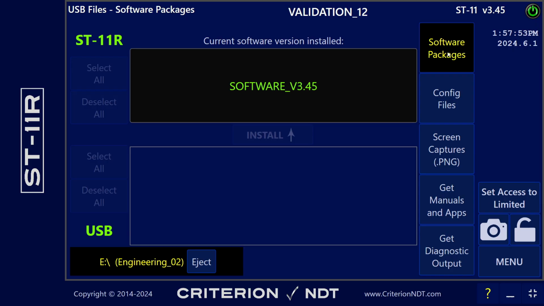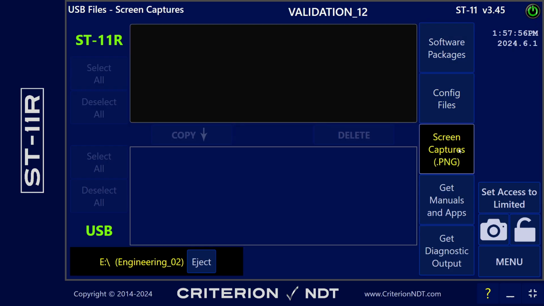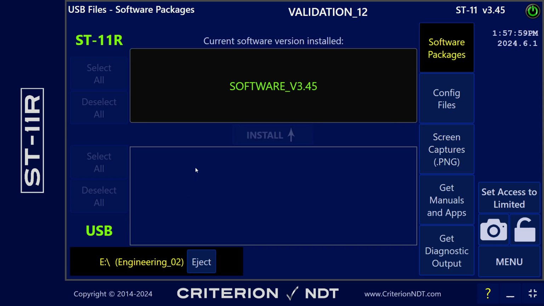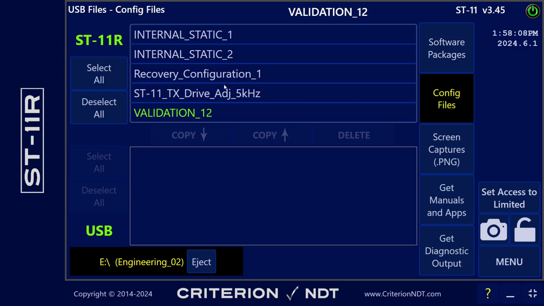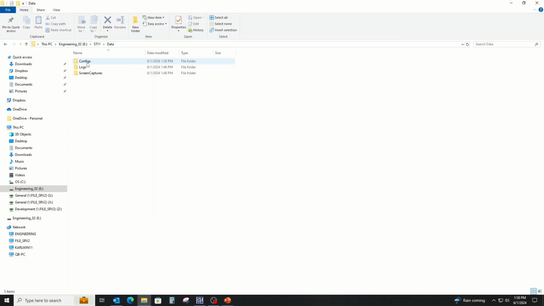The Software Packages tab, Config Files tab, and Screen Captures tab all are related to the folders on the USB stick, and the contents of those folders will show up down here in the bottom window. The top window is reserved for the ST-11R stuff. The config files on the ST-11R are shown here in this window. And if I copy one of those config files down into the USB and then switch over to my USB screen, here you can see the config files folder, and within that is internal static 2.